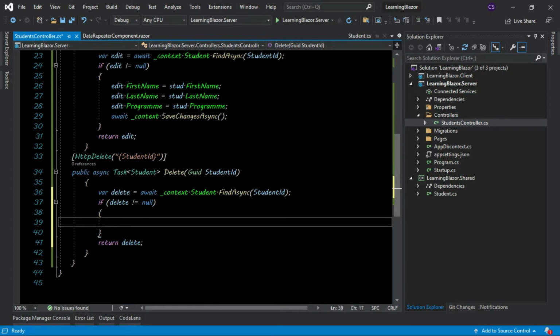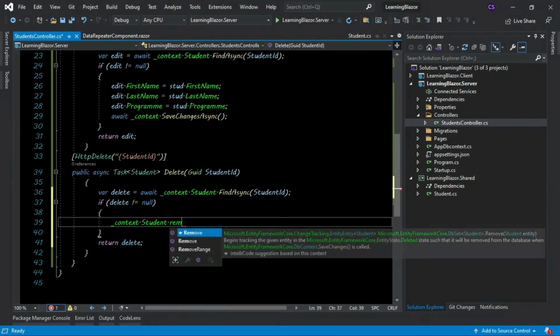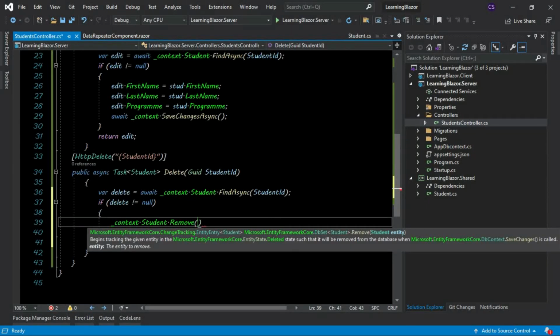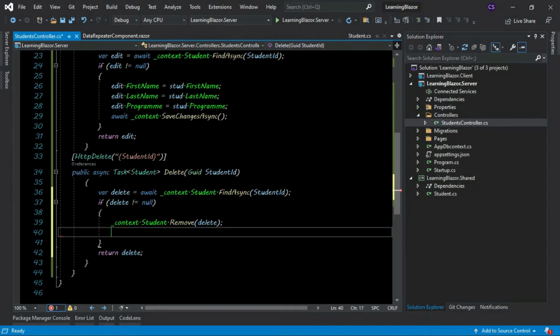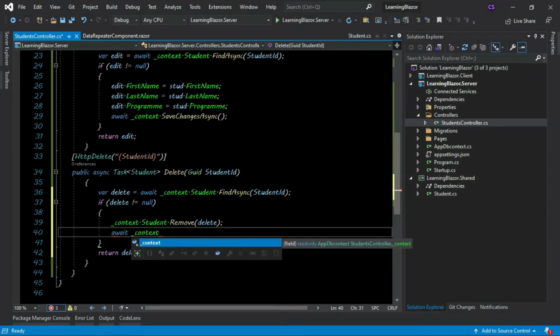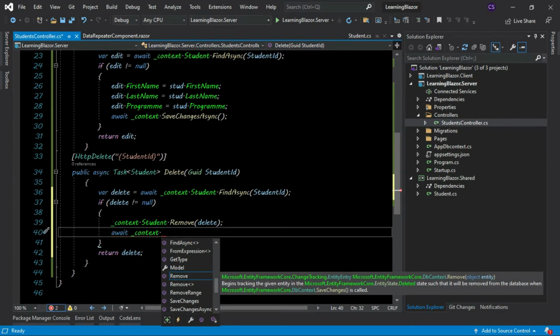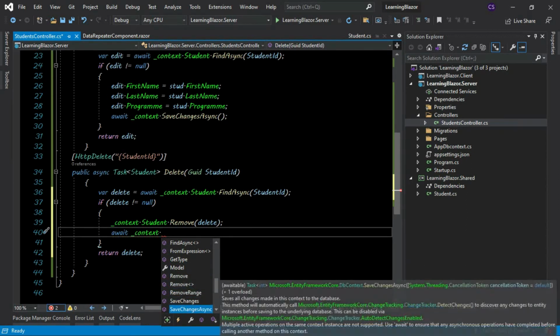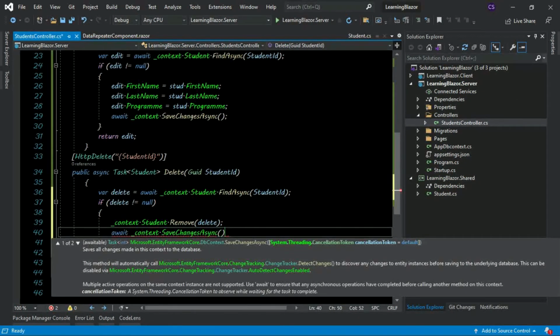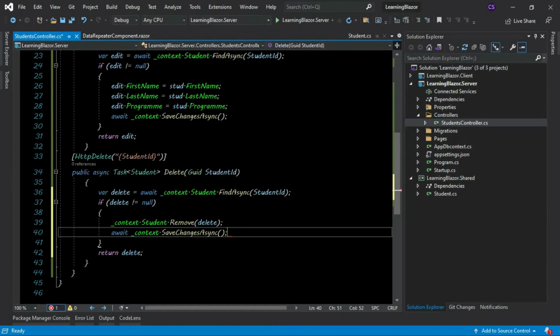So we simply say context dot student dot remove, and we're going to call delete in there. Then we're going to say await context dot save changes async, that one there. So I guess you can see that there are no issues.